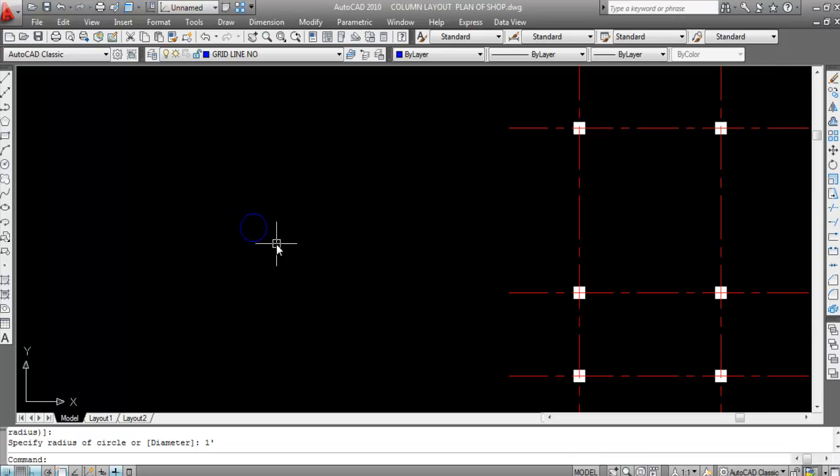Now we need to create text. So DT, enter. For justify style, we need to specify J for justify, enter. Now we need to write the grid line number inside the circle. So select middle, M, enter. Now specify the midpoint, click on the midpoint, enter. Now specify the height, 1 foot, enter, again enter.